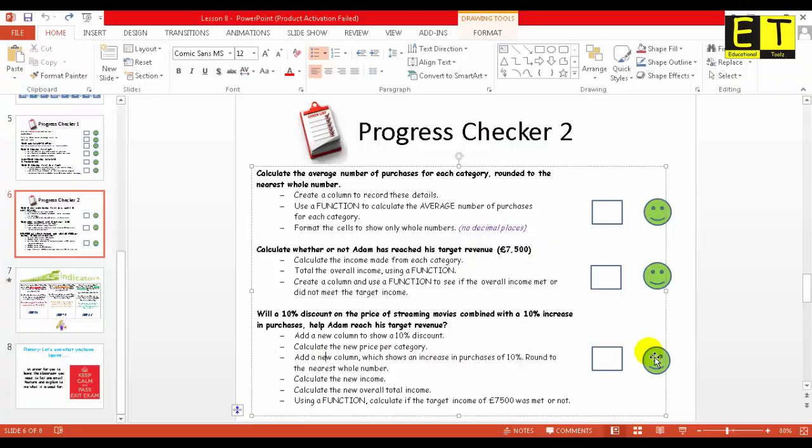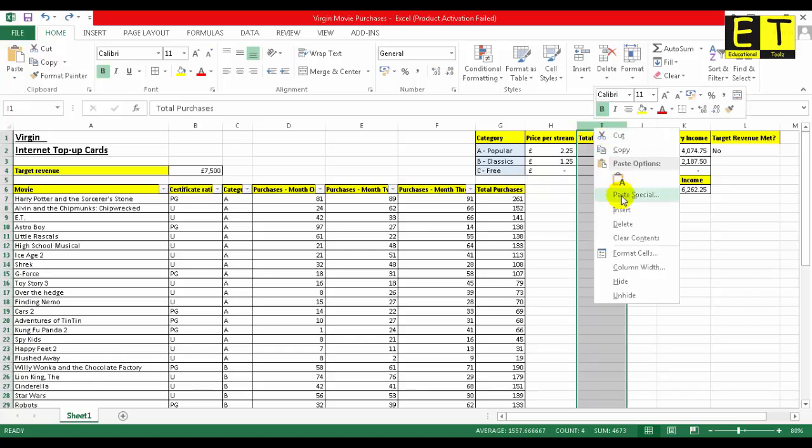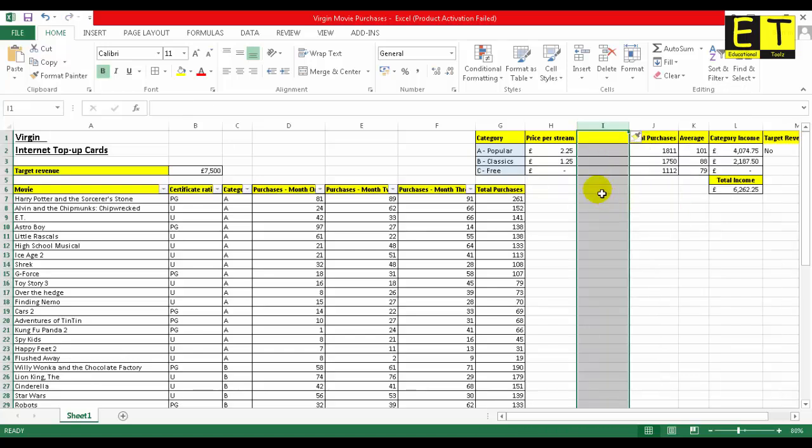It's asking you if a 10% discount on the price of streaming movies combined with the 10% increase in purchases help Adam reach his target revenue. So to do this, we need to add a new column to show a 10% discount and then calculate the new price per category. So you need to add a new column and a column heading. Just above the total purchases column heading, you need to right click and insert a new column.